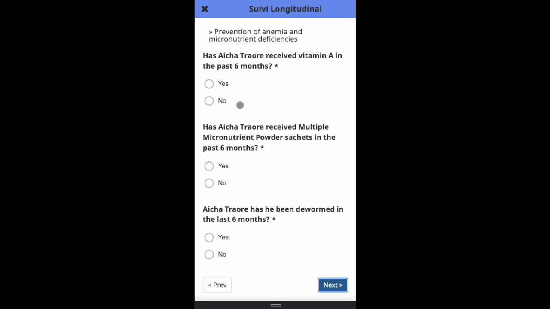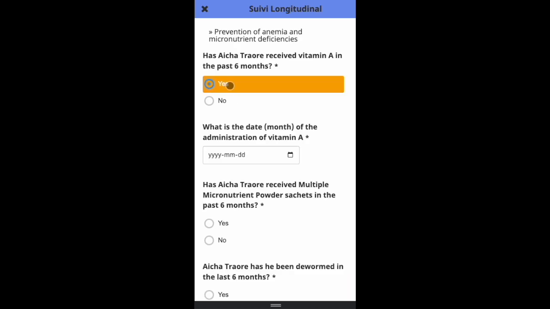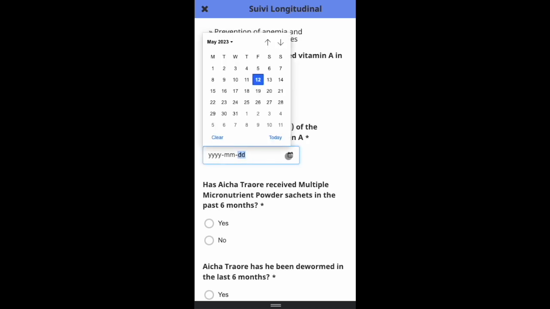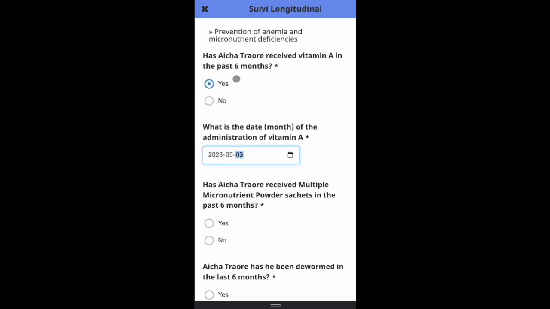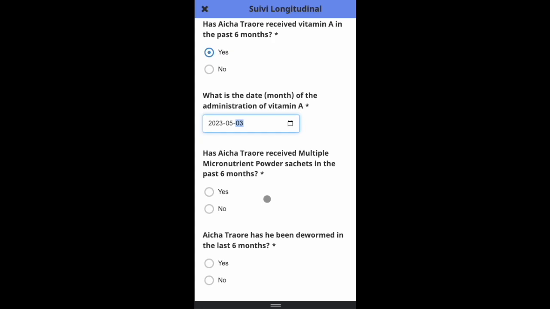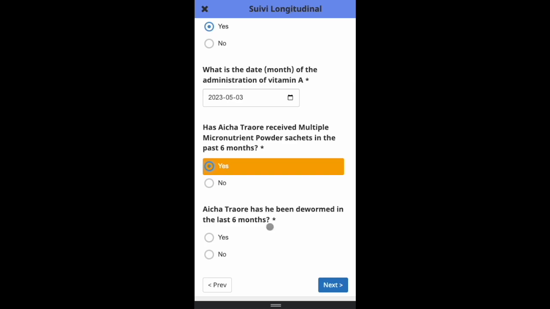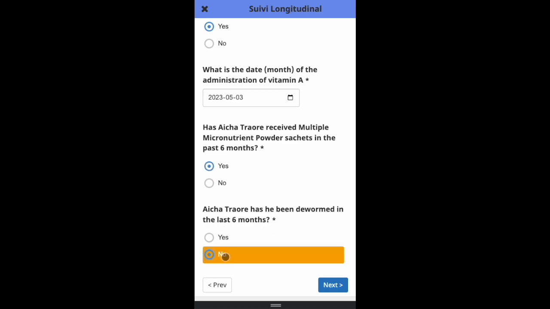So we're gonna ask, did the child receive vitamin A in the past 6 months? Let's say yes, and you have to specify when it was received. So let's say the day before. Has the child received micronutrient powder? You can say yes. And has he been dewormed in the last several months? No.